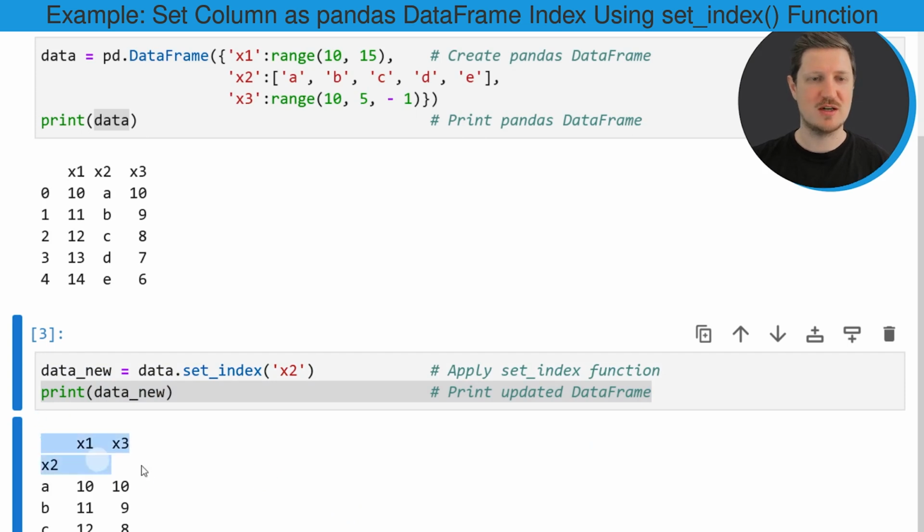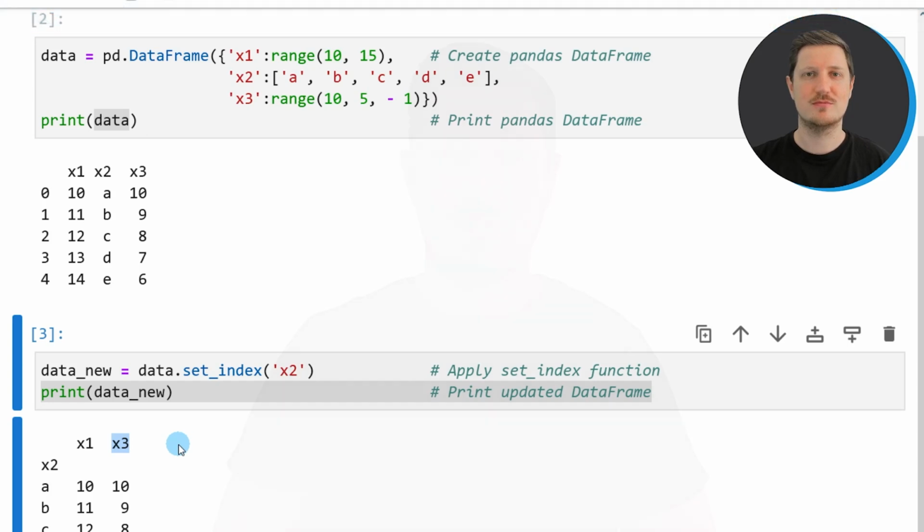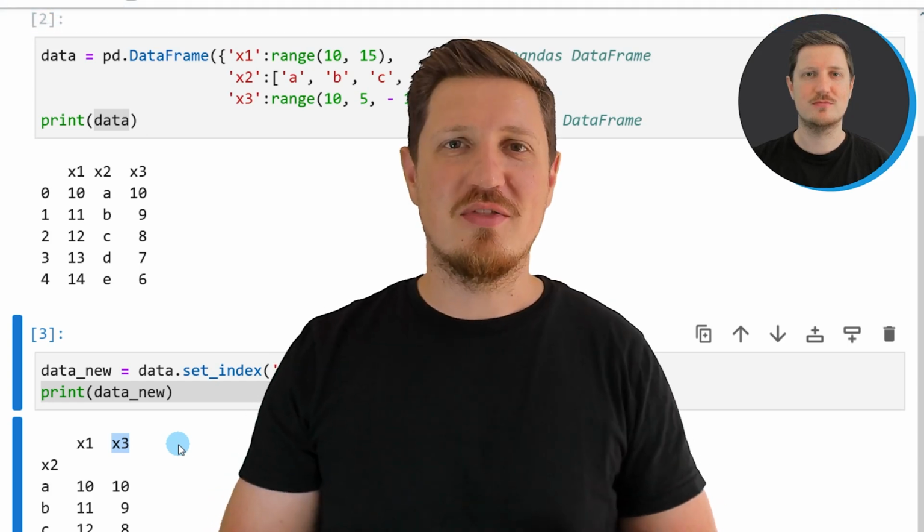So after running these lines of code you can see that a new data frame is appearing, where the column x2 has been set as the index, and the columns x1 and x3 are still appearing as regular columns of our data frame. That's all I wanted to explain in this video.